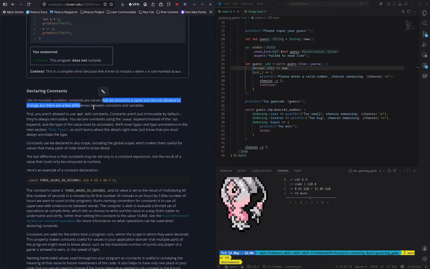Constants can be declared in any scope, including the global scope, which makes them very useful for values that many parts of the code need to know about. The last difference is that constants may be set only to a constant expression, not to the result of a value that could only be computed at runtime. Here's an example. The constant is three hours in seconds, and its value is set to the result of multiplying 60 by 60 by 3. The compiler is able to evaluate a limited set of operations at compile time, which lets us choose to write this value in an easier way to understand and verify.